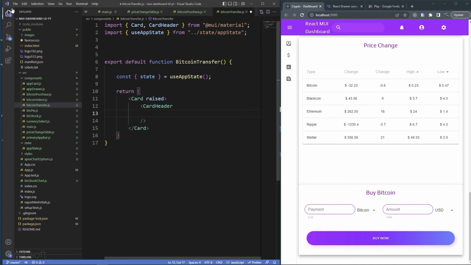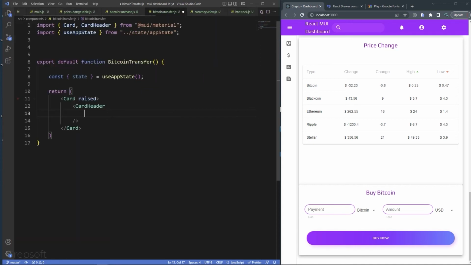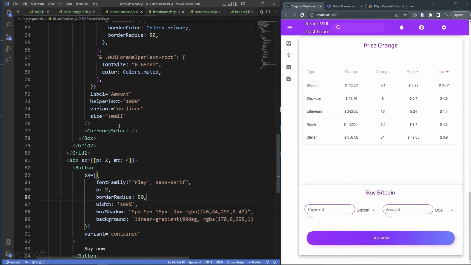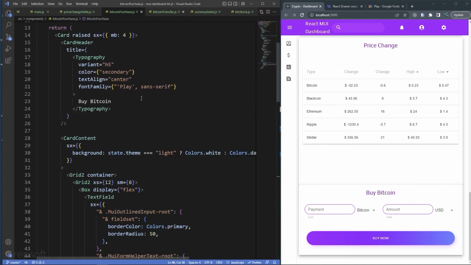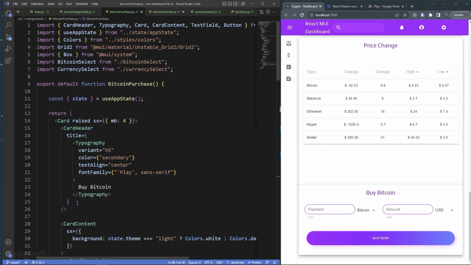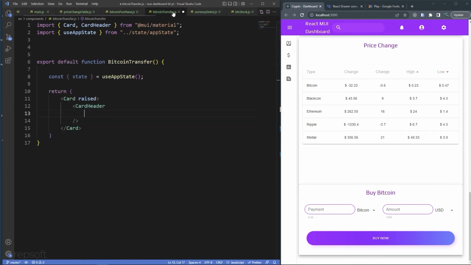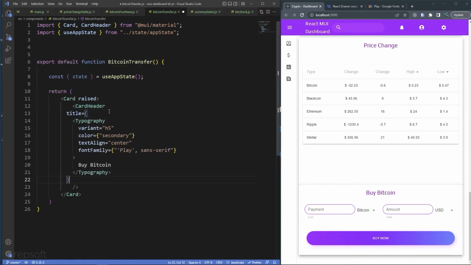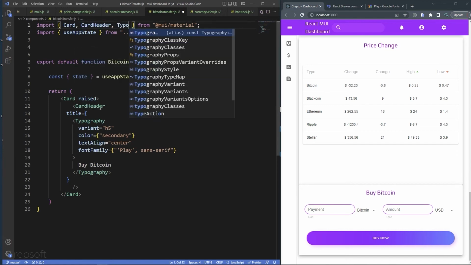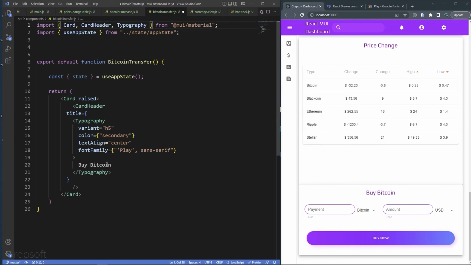Alright, so I'm going to have to minimize this. So I'm going to take it from the other one, the one we did before. So this one was purchase. No need to, I guess, rewrite it. So I'm going to title this. Actually, I could take this card header into a separate component. Then we could use it. Typography. Alright, so this one will be Bitcoin transfer. Okay.